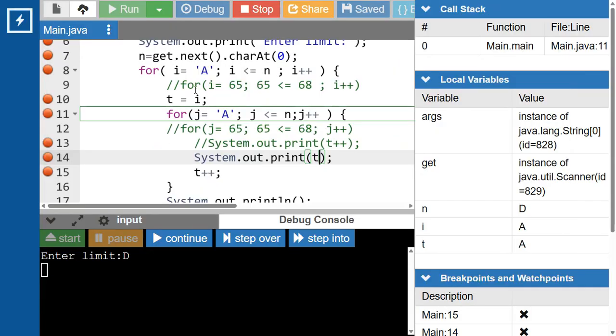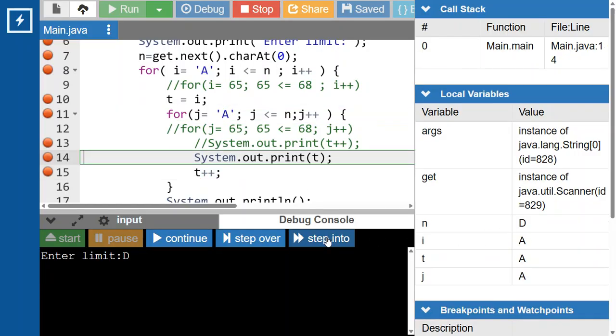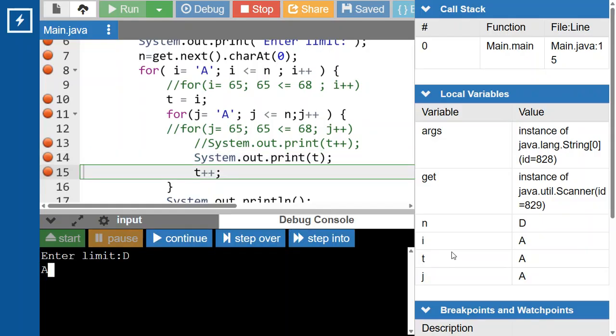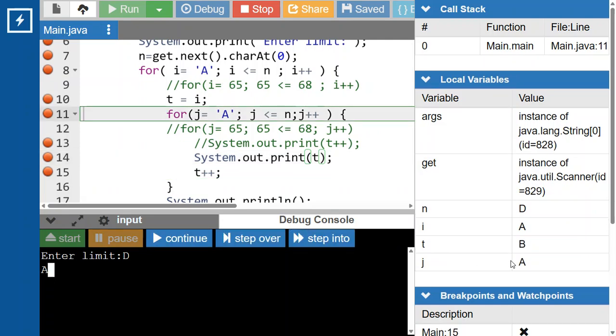For that purpose only I'm introducing a new variable T. Temporarily I'm storing it. So what's the T value? A. After printing, I'm incrementing the value. So the A value is already there. A increment means what is it? I'm incrementing by 1, so it is transferred to B. Can you see this? After printing the T value, first of all A, and after increment, what's the T value now? It's B. I hope you can see it in the memory location.